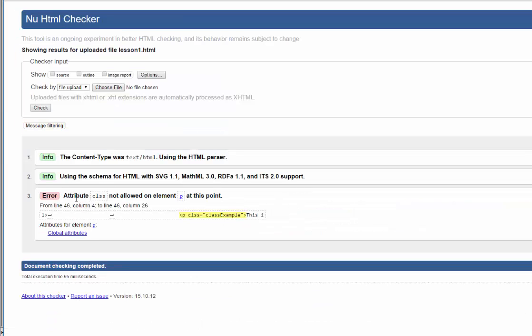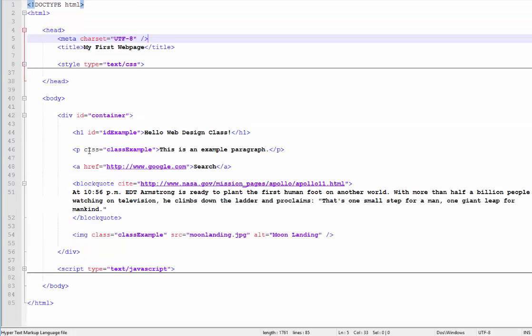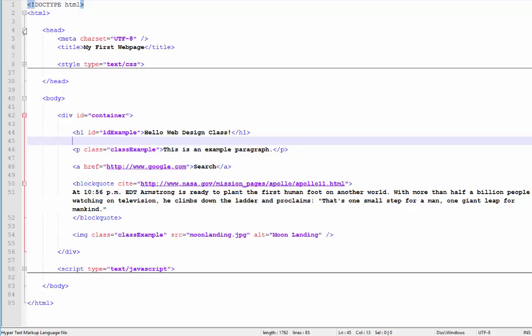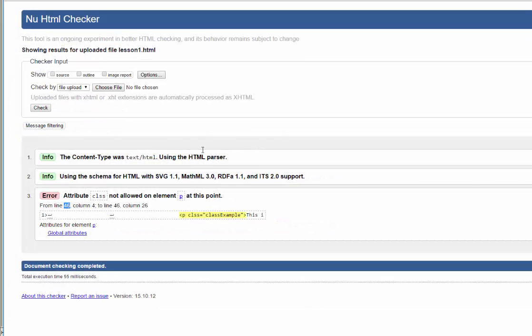All right, so now I have this attribute that's not allowed. It's not allowed because there is no such element as CLSS. So I have to put the A in there to fix this, and it's on line 46. So let me go ahead and go to line 46, fix that problem. And now if I save this and rerun it, I should be error-free.